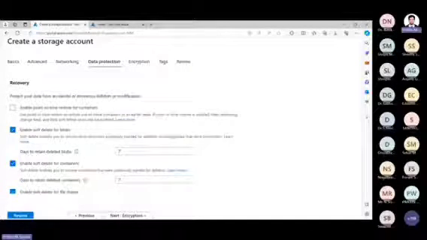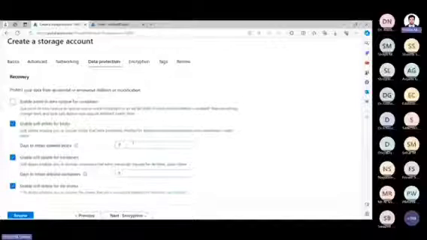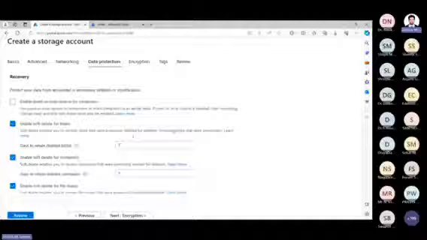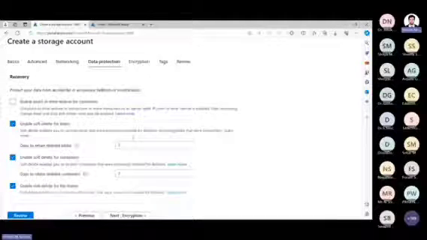So data protection, this tab, I think it needs a little discussion. So basically you can see here, these are all about the recovery options. These options you may not see in our virtual machine and SQL Server options. Maybe SQL database you must have seen. Otherwise you don't see this, because storage account is mainly for storing data, right? Therefore, the deletion aspect of it is very important.